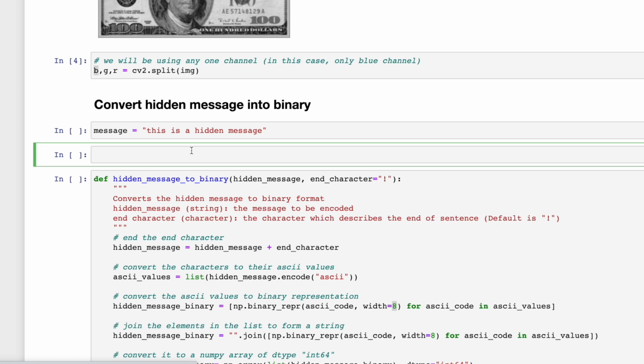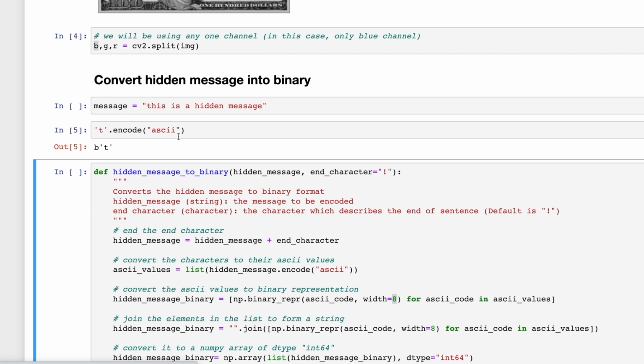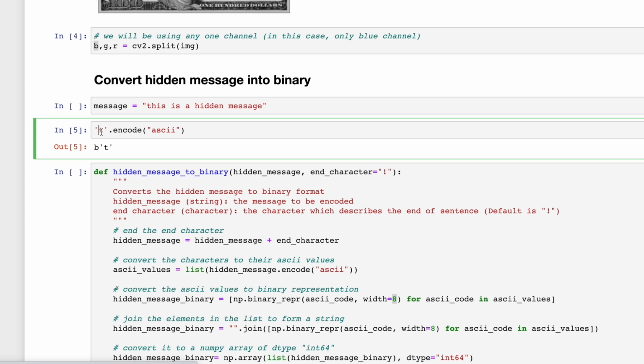Basically, let us say T. I will use dot encode ASCII. Alright. No, wait, am I doing something wrong?